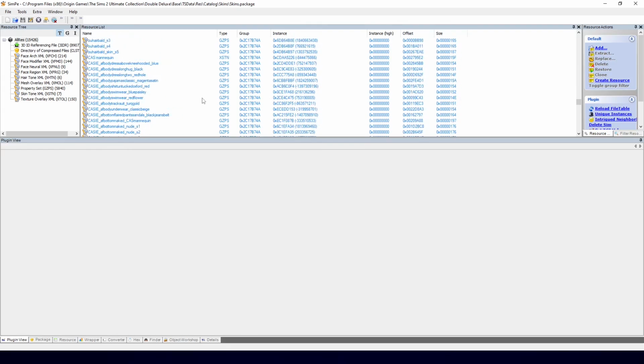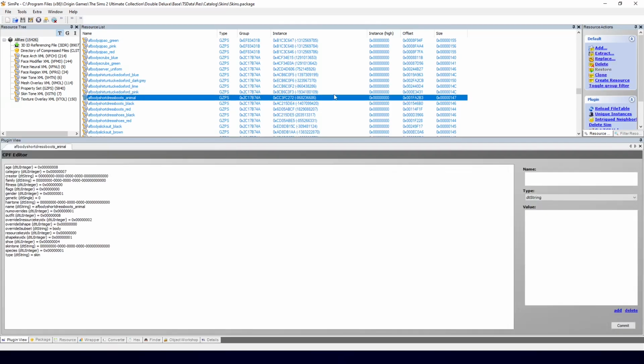Let's see if we can... What did I even pick? I picked AF body... AF body... short dress boots. Good thing I remember. Let's see here. AF body... Is it here? Short dress boots.